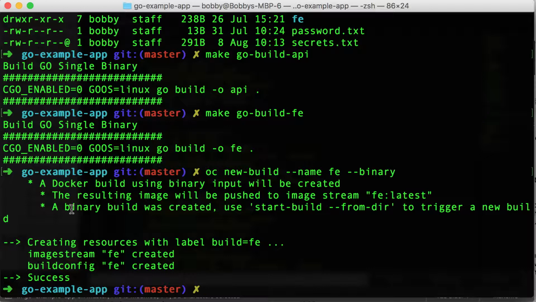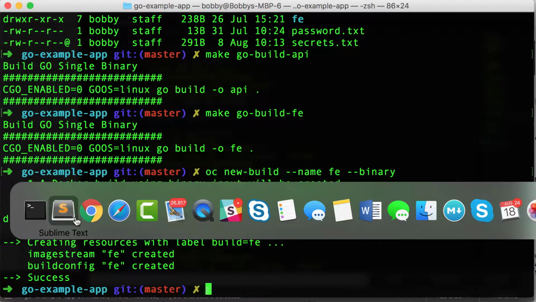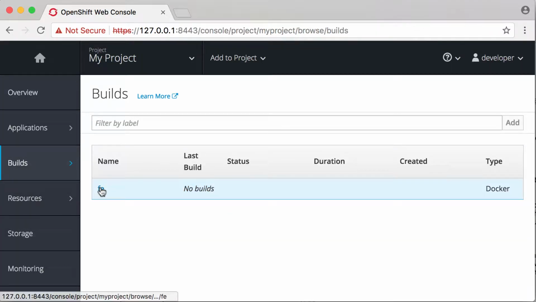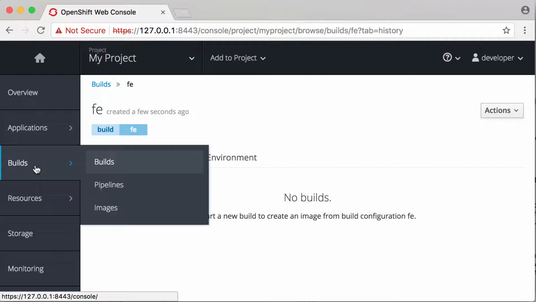A Docker build using binary input will be created. The resulting image will be pushed to the image stream. A binary build was created. So we haven't actually triggered a build yet. We've just created a shell to say where to put our build. So if I just look in OpenShift, look in builds, you can see we've got a build, but last build, no build. So all we've done is create a build. We haven't actually started a build. There's no builds going on in there.